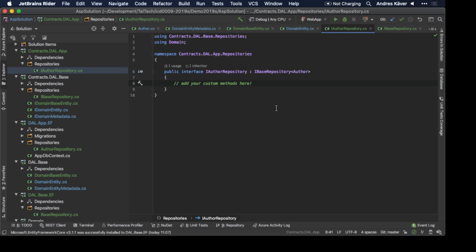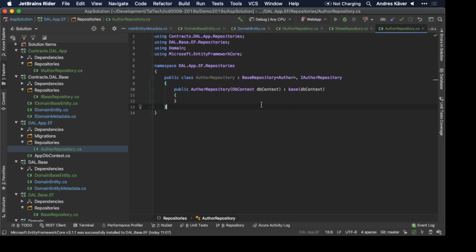So this is how it's done. And now we have our repository. We have the interface for it, and we don't add any custom methods initially. Then we have the implementation for the author repository, which also doesn't have any custom methods, because since the author repository is empty, it just derives from the base repository.